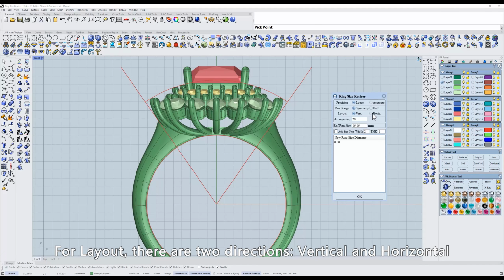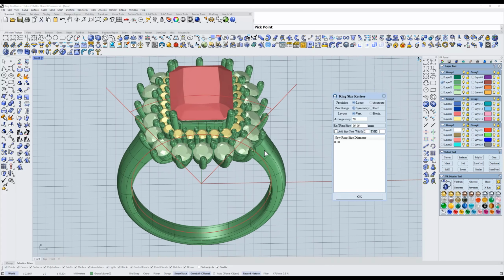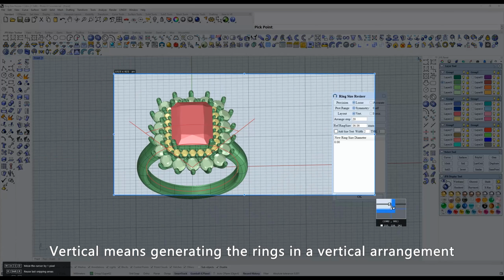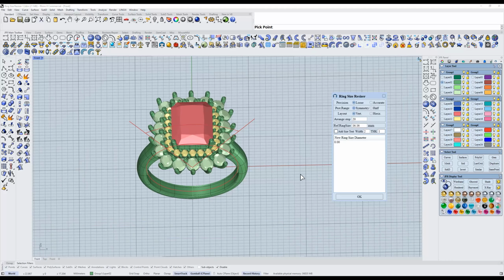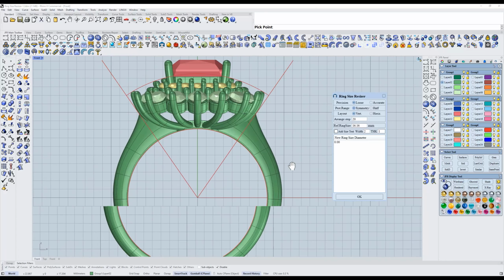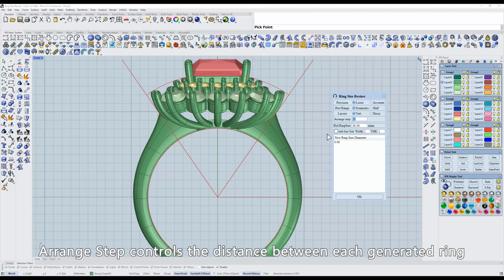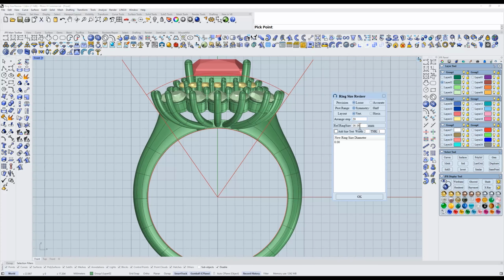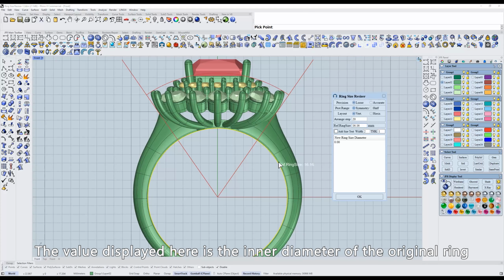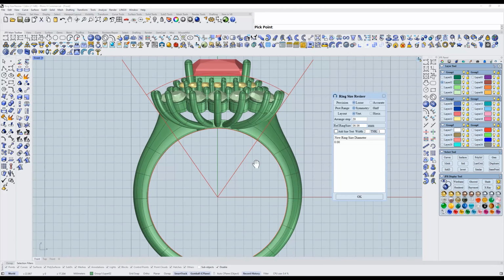For layout, there are two directions, vertical and horizontal. Vertical means generating the rings in a vertical arrangement. Horizontal means generating the rings in a horizontal arrangement. A range step controls the distance between each generated ring. A value of 20 means a new ring is generated every 20 millimeters. The value displayed here is the inner diameter of the original ring.